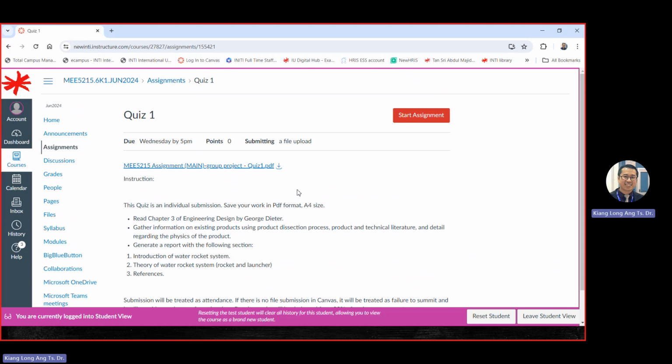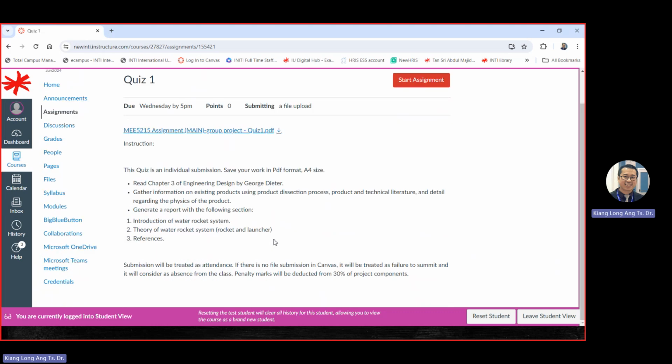The due date is on that day at 5 p.m., so you have a lot of time to do it. As long as you submit, you are considered to have attended the class. But whether the content is correct or not is very subjective. Why? Because if you do your work seriously, you actually save time on your project report.